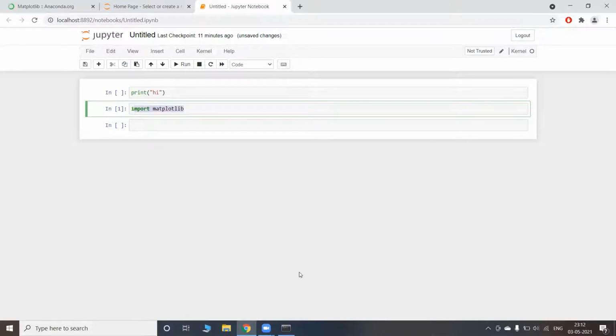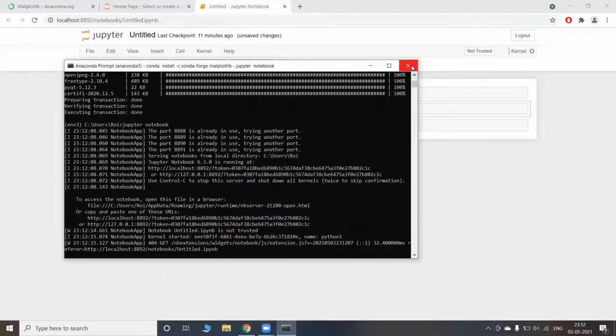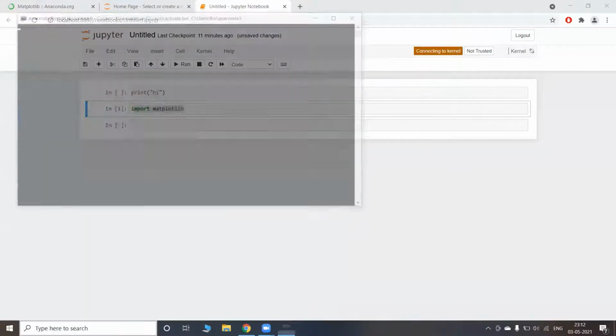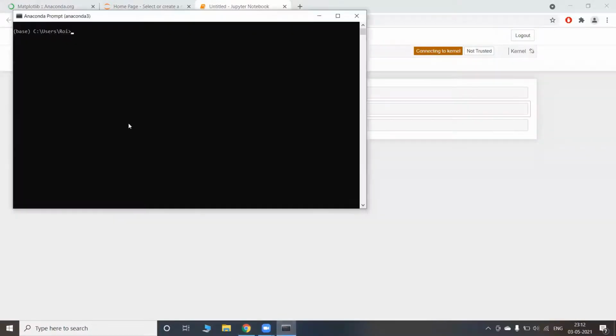Now there is one thing that you need to know while writing the command. We could have also written the command using pip install and the name of the package, whatever package you need to install. The only difference between pip install and conda install is that pip install is only for packages that are written in Python, whereas conda install is for packages that may or may not be written in Python. So I'll show you an example using pip install as well.